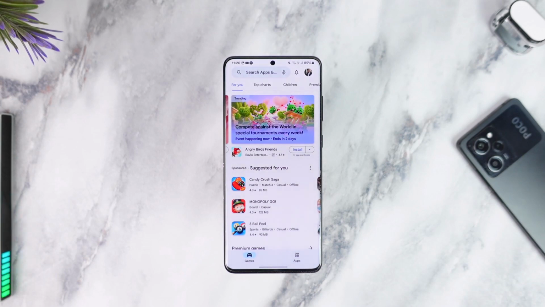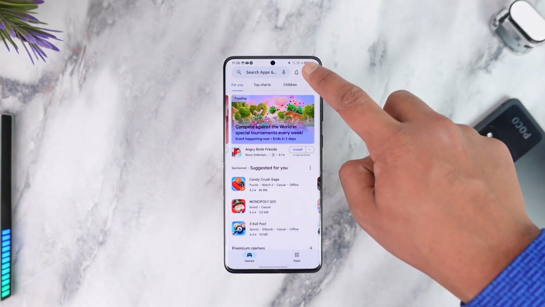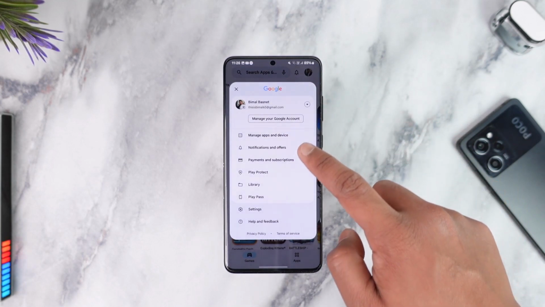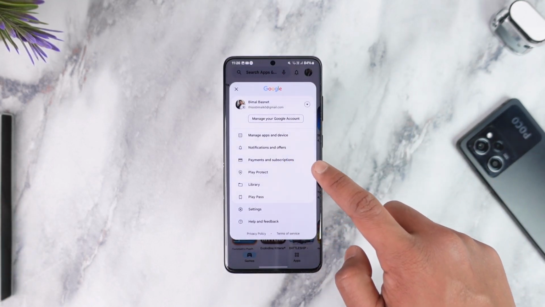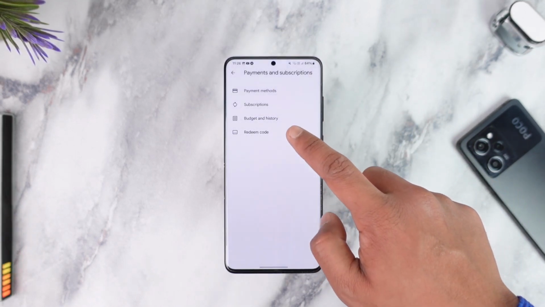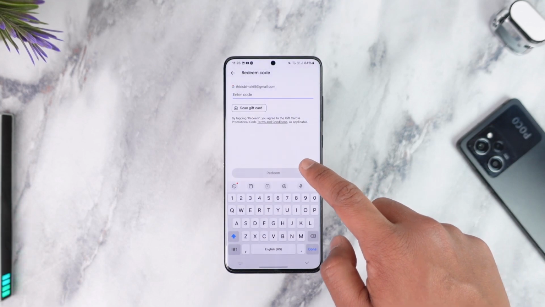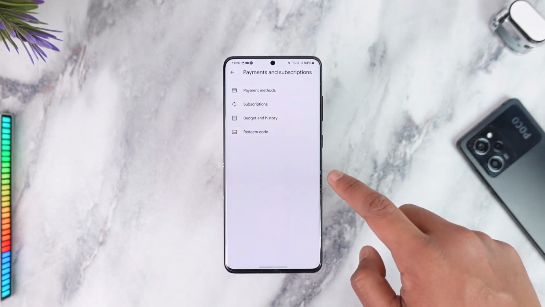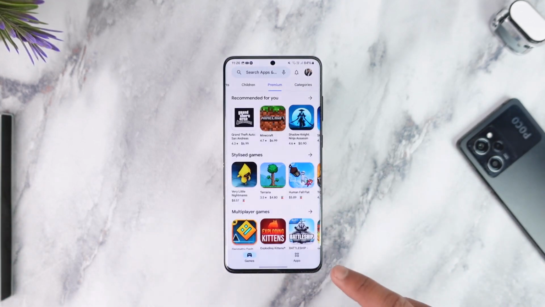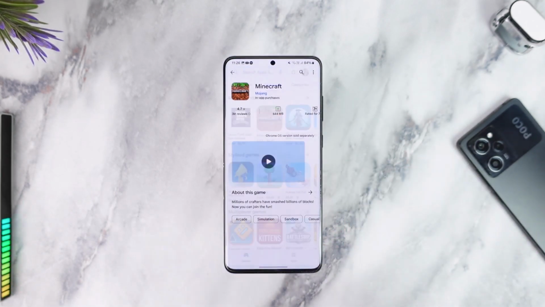You can open up your Google Play Store, tap on the profile icon from the top right hand side of the screen here, then just go to the option called payments and subscriptions. From payments and subscriptions, you can go to redeem code and then just make sure to enter the card code that you have if it is a gift card code. So then tap the redeem option. Now when you redeem it, the balance will get added to your account and you can use it to purchase any subscription.